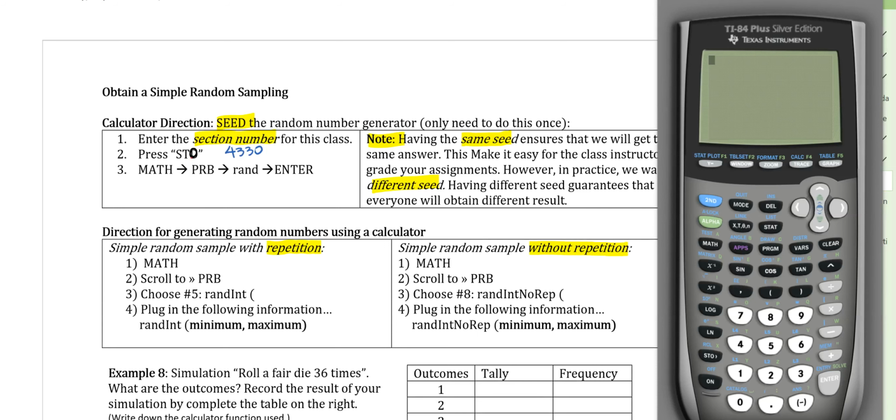Hello, in this lesson, I'm going to go over how to use a calculator to obtain a random sample. And also, second part, I'm going to do it by a table from your textbook. All right, first, let's see the calculator. So we're going to see the random number generator here.